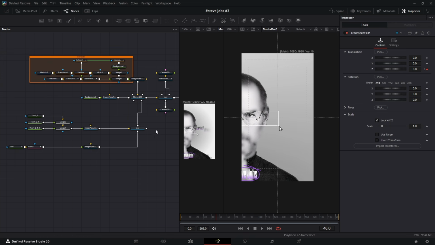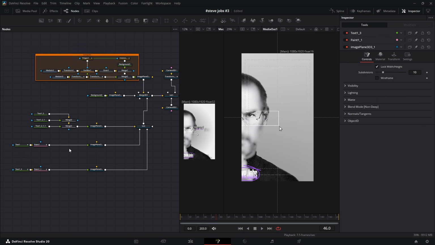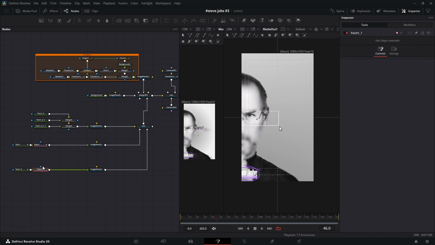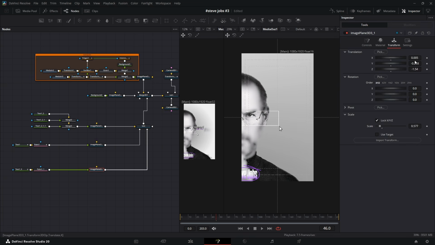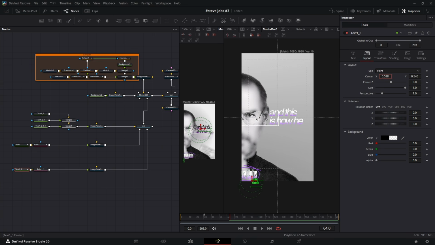So next, for the next text, I'm using the same nodes as before, copying the 3 nodes and pasting them. For the paint node, I'm resetting it to create another shape. Using the Image Plane 3D, I'm changing the position values to center it on screen. For the text, I'm rewriting the words, changing the font, decreasing line space and tracking for better readability, changing the anchor to start both lines from the left, and using the layout options to perfect the positioning.